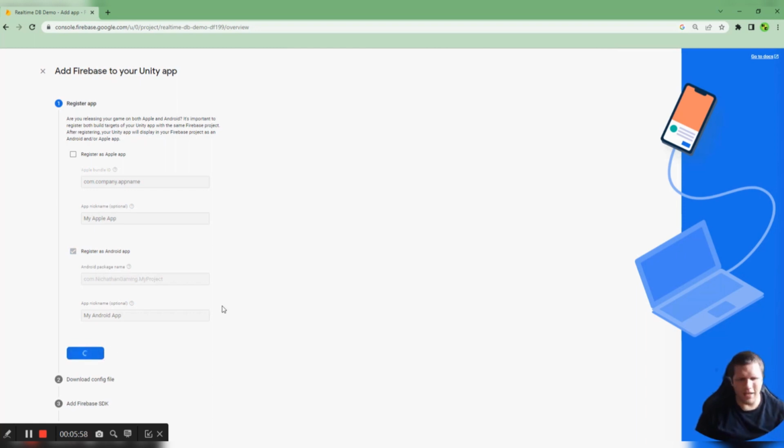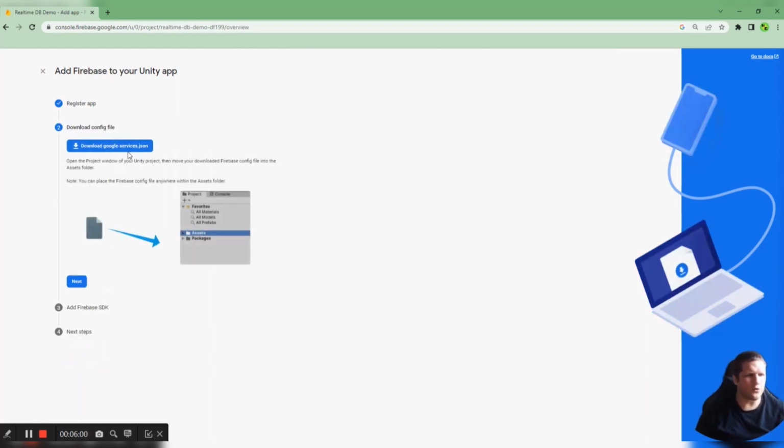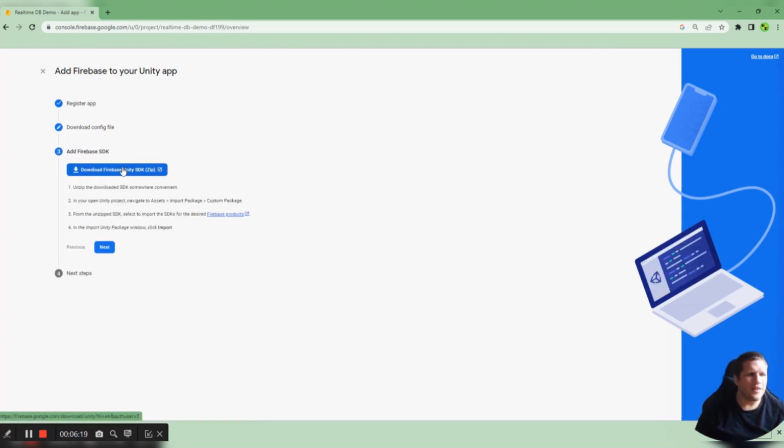It's just going to take a second, and as we see, the next thing we want to do is download the configuration file. Now this is something that we must do, and it will be unique for each and every project that you add. So I will click Download Google Services JSON. We'll see the pop-up. It just takes a moment. We can click Next. Then you want to download the Firebase Unity SDK zip folder. I have already done this, and after you've done it once, you don't need to do it multiple times. And if there is an update, Firebase does notify you.